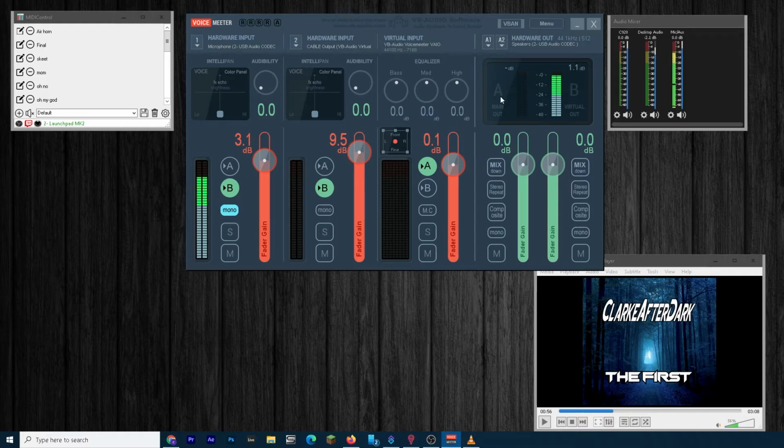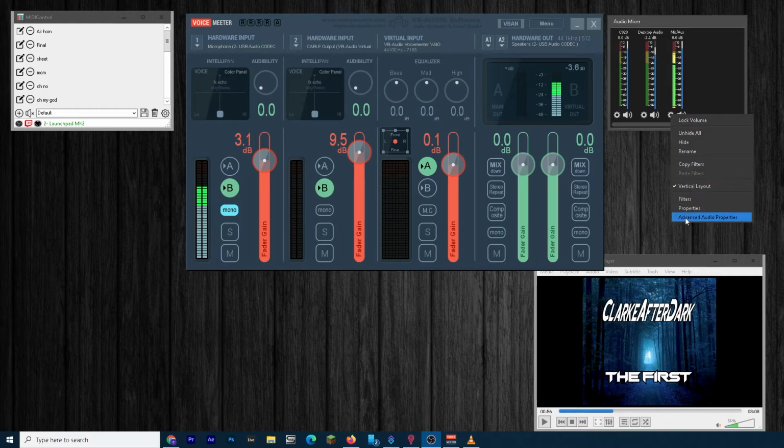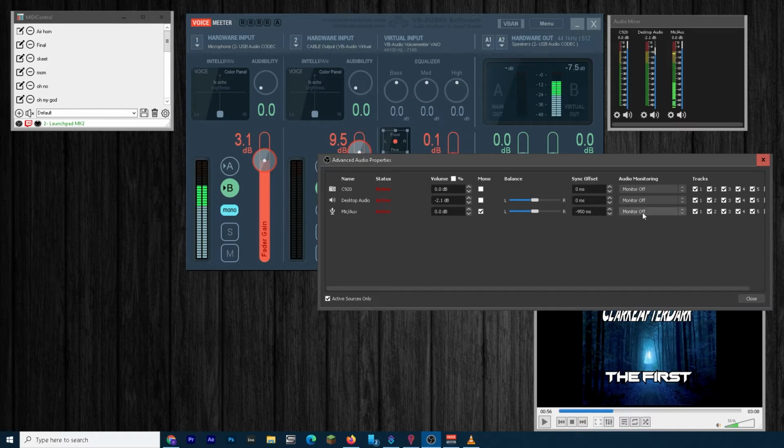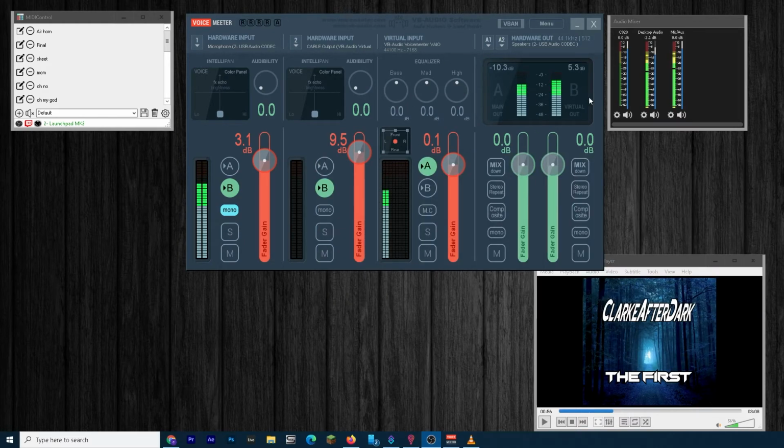Now, the other thing that I do for my streams is I actually go over here, click Advanced Audio Properties. Let me go ahead and drag this down. And I set my mic to monitor only, mute output. Now you'll see, this does some strange things. This makes it to where the mic and desktop, you see both of those reading at the same time. They're not going out to the stream at the same time.